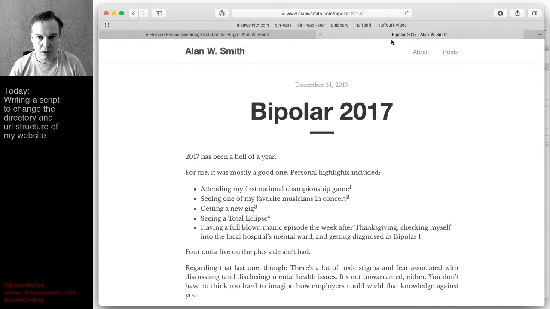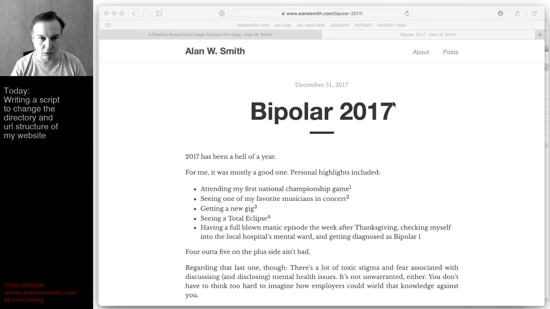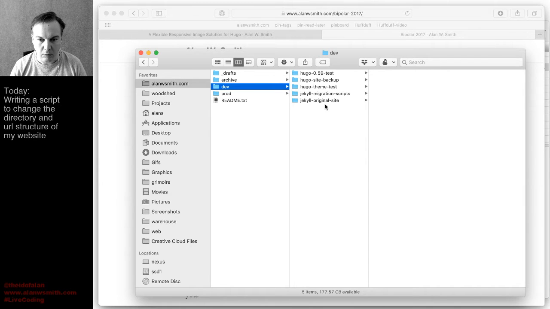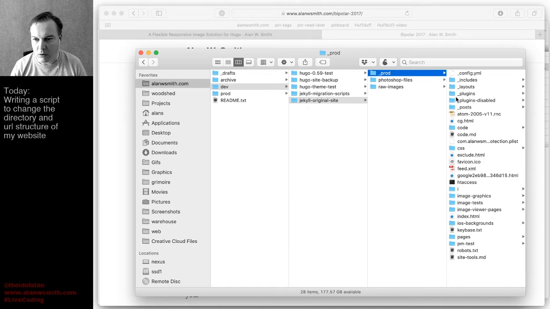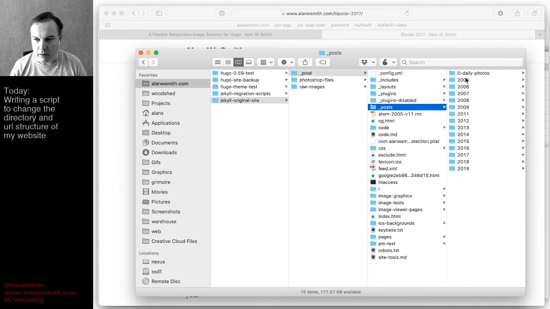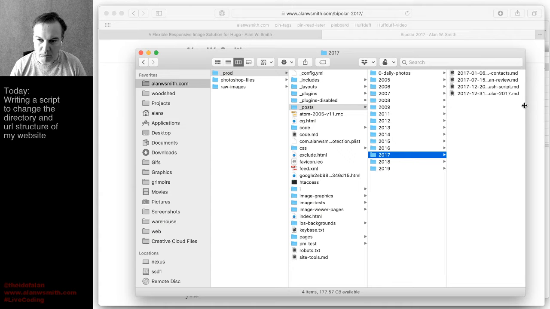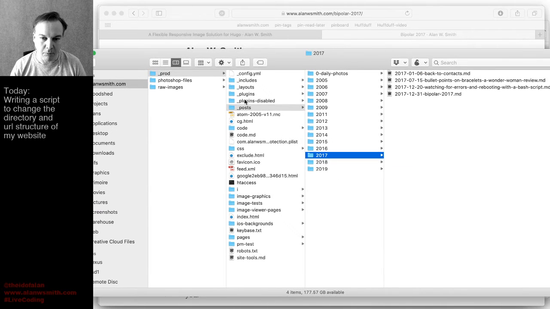But the trick with this is with Jekyll, I was able to, whoops, lost it. Archive, nope. So with Jekyll, I was able to use this folder structure and drop files in there and keep them separated, but it would still just show up as Bipolar 2017, right? So here's the Jekyll directory structure. Here's that same file in Jekyll. It's under the 2017 folder, with this date, Bipolar 2017. So that's what makes it on Jekyll.